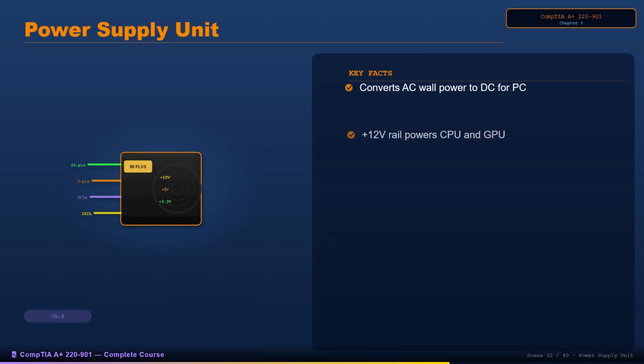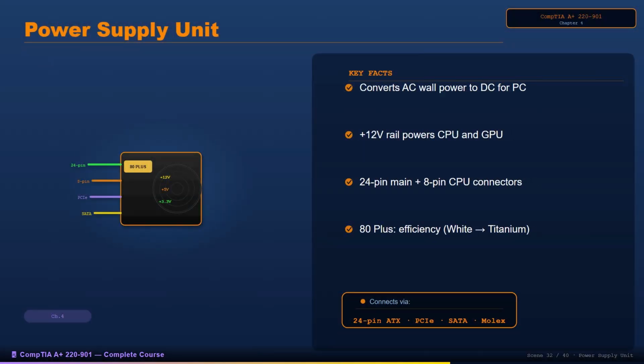Power supply unit. The PSU converts AC power from the wall outlet into the DC voltages that computer components require. A PSU supplies several voltage rails. The plus 3.3 volt and plus 5 volt rails power the motherboard and legacy components. The plus 12 volt rail is the most important in modern systems. It powers the CPU and the graphics card.